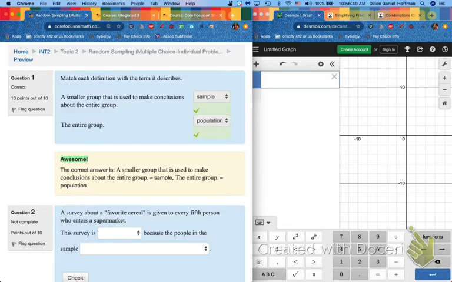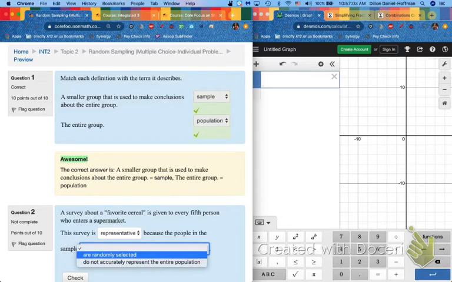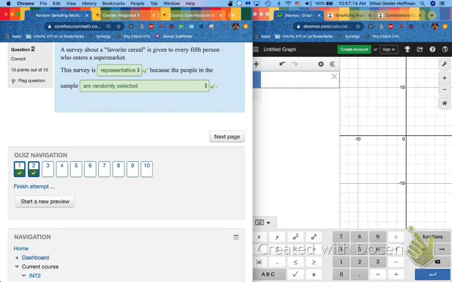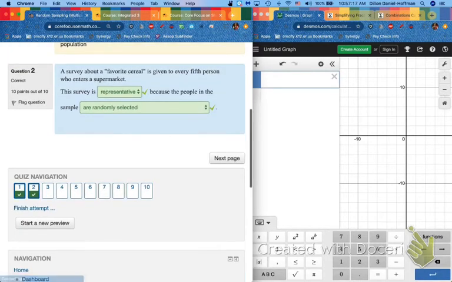There you go. It's given to every 5th person who enters a supermarket. So this is truly random. I'm not just asking the women who enter. I'm not just asking kids. So it's representative because it truly is randomly selected. All right, and you will see we're going to get it right. 2 down, 8 to go.